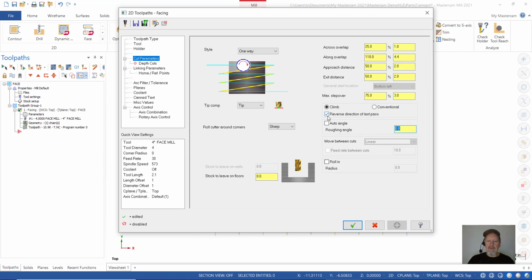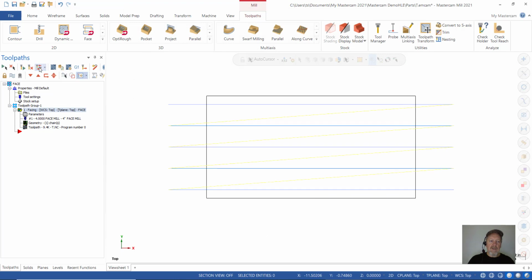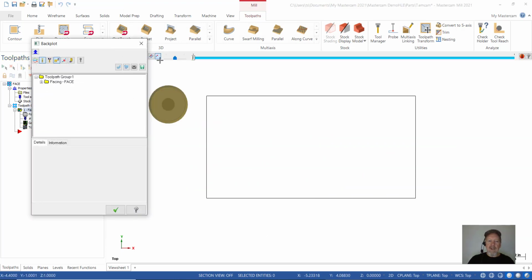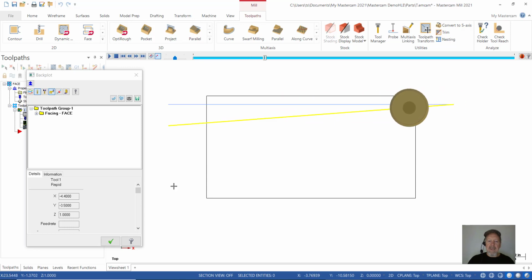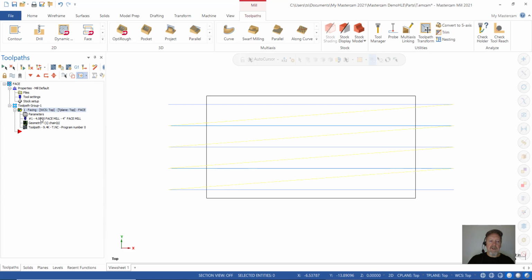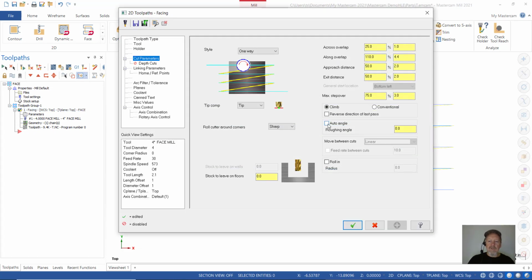Okay. Another thing real quick, if you uncheck reverse direction of last pass and regen, notice on that last pass, it will not reverse direction. It will actually retract the 1 inch and make the last pass in the same direction, left to right. So that's how you would change that. So let's put a check mark back in that, and let's move on to Zigzag.